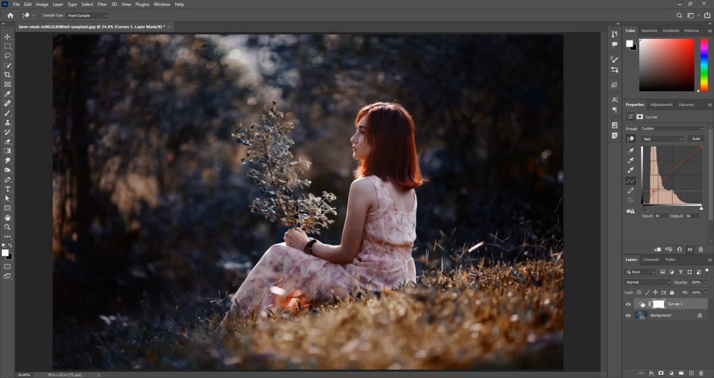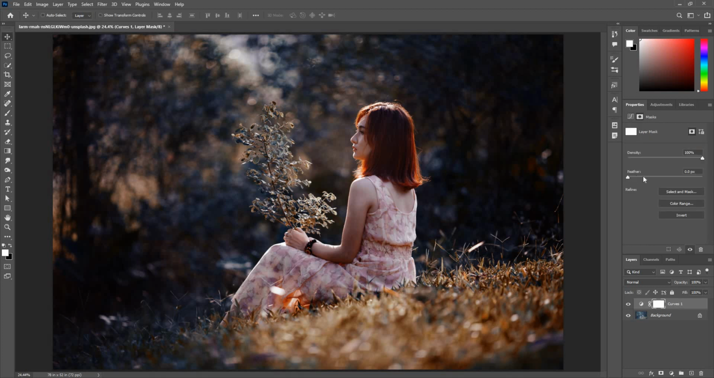So it's very easy to use curves adjustment, and you can use a mask if you want to go further with this image and particularly do it on the subject or the background, like so, using this mask option.